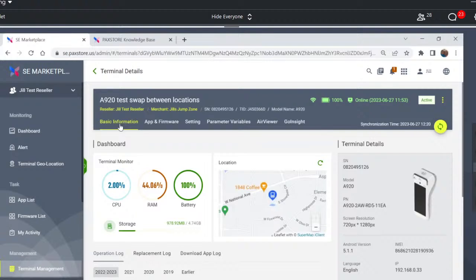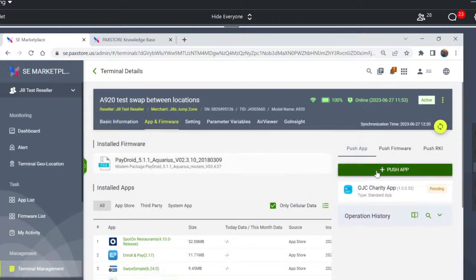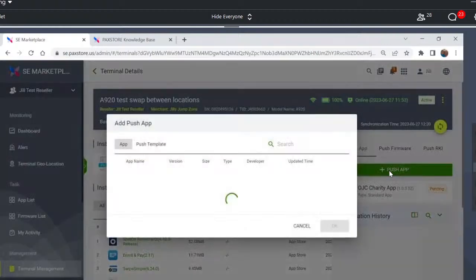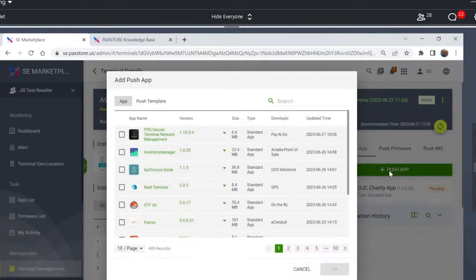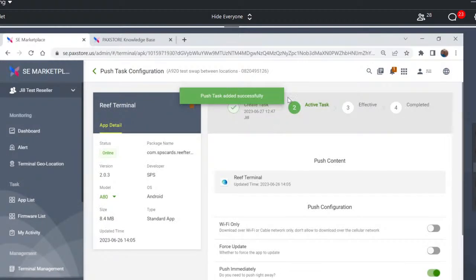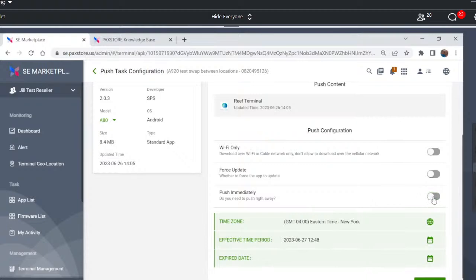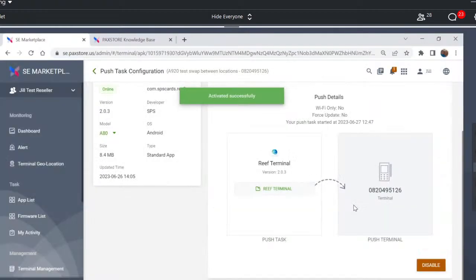So now that we've seen this, what would happen if I needed to push out a point of sale? Again, I can go to my Plus Push app or any standard app for that matter. Let's say I'm pushing out this Reef Terminal app. It's a standard app. The biggest difference is there's going to be no parameter window. So really it just wants to know, do we want to schedule it? Do we want to push immediate? And that's up to you. And again, it's going to go look for that terminal, push out that app, give us a status update.